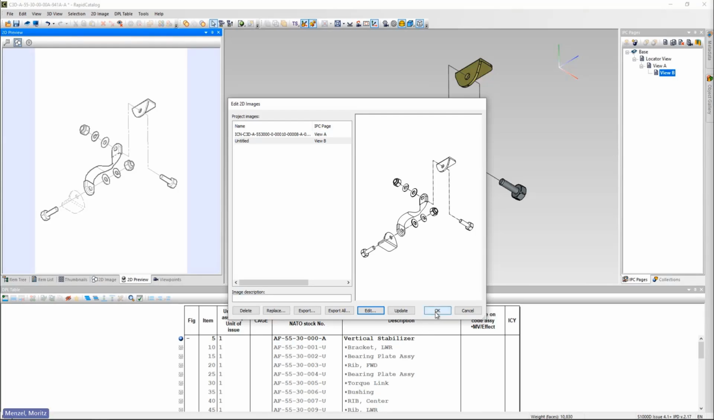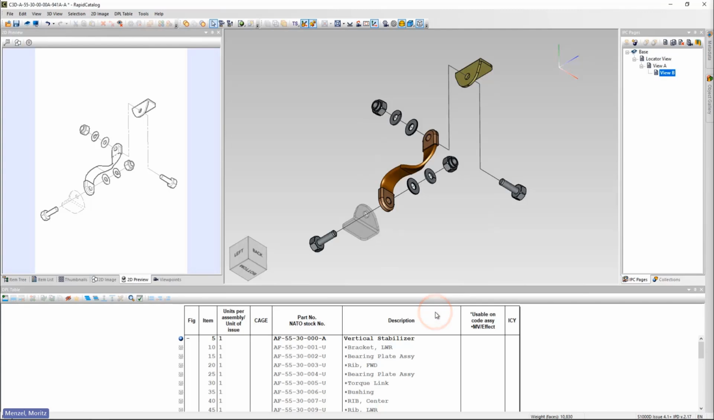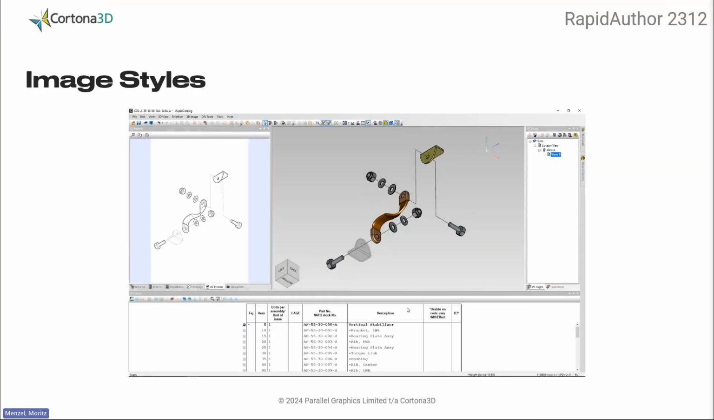So to summarize, you can now choose default or custom styles of lines, callouts, and magnifiers before you generate a 2D image, so you will not need to apply these styles in Cortona2D Editor Pro manually. And this should save a lot of time.